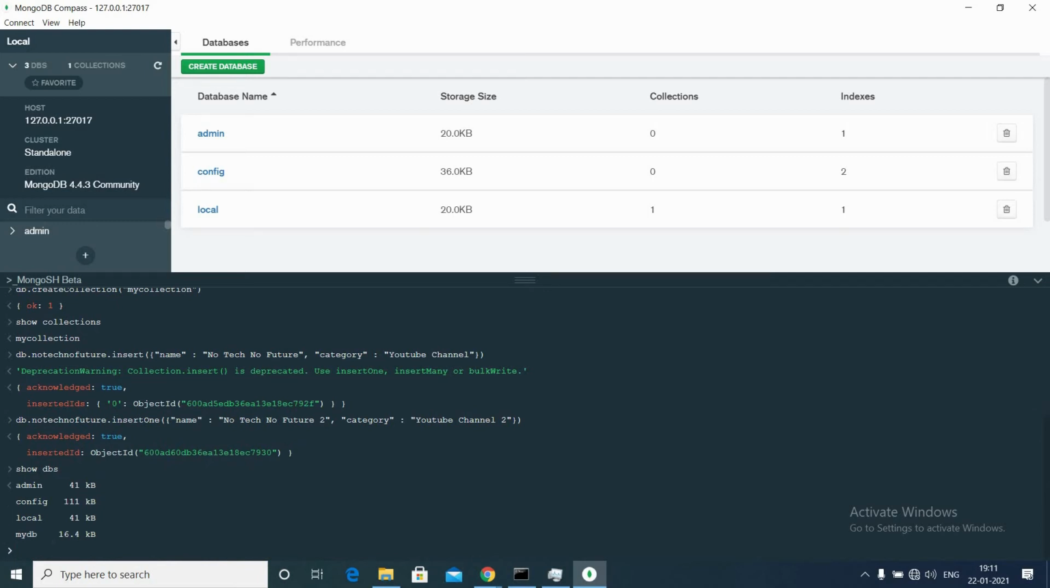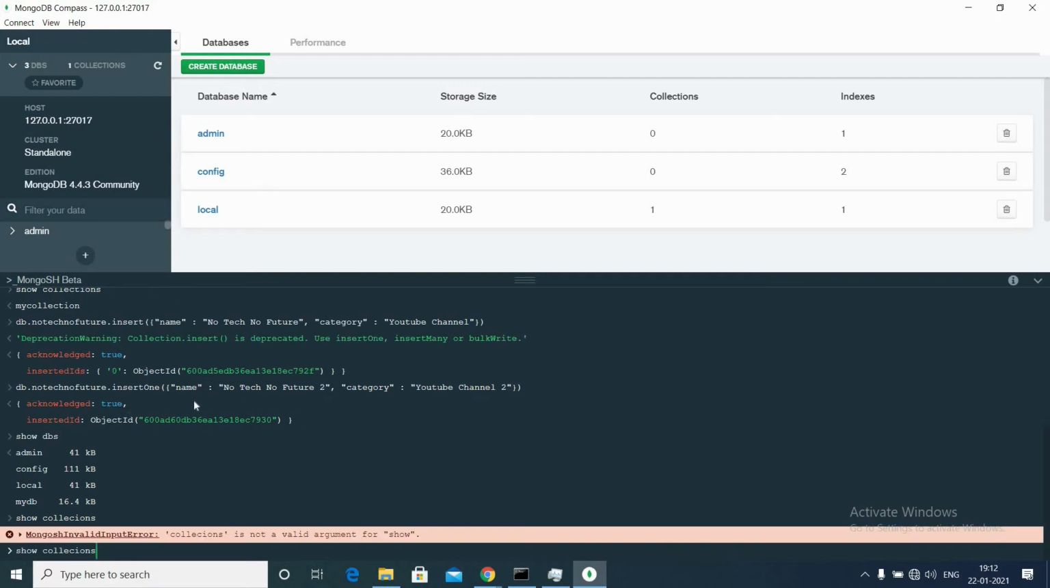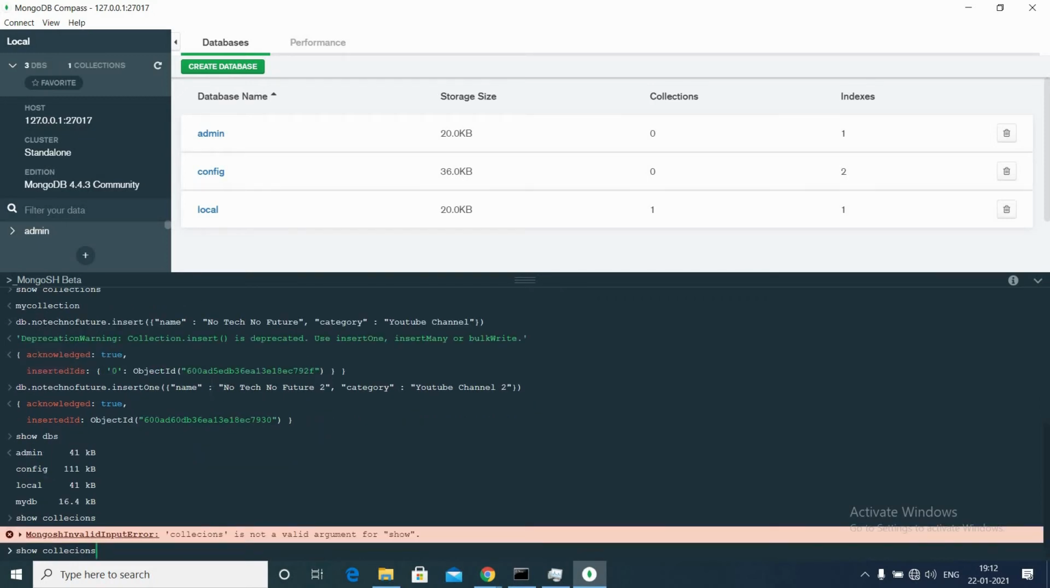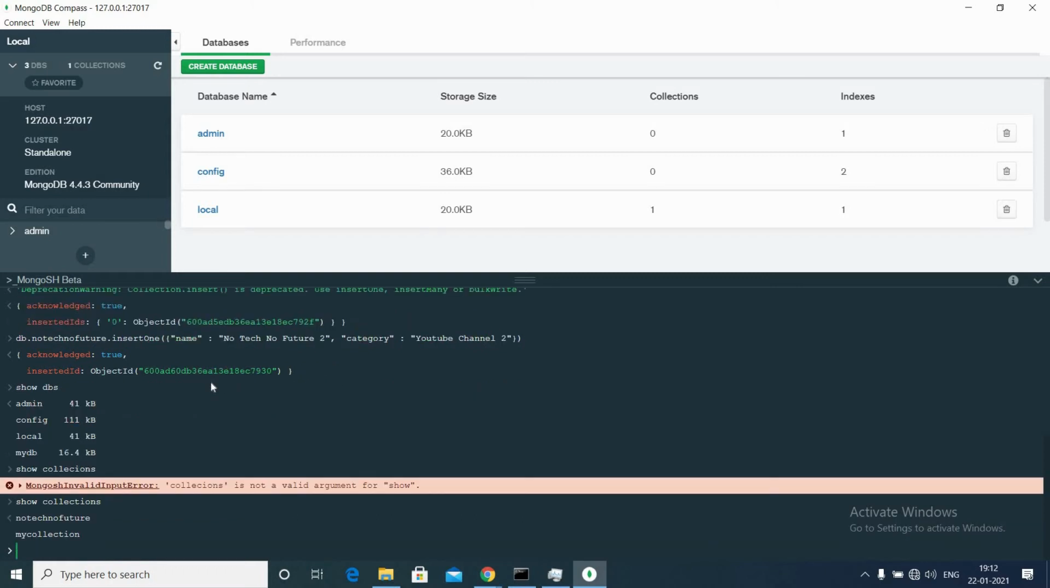Now you have learned to create a DB, create a collection and insert a document in that collection. Just a reminder that a collection is similar to a table in MySQL and a document is similar to a row in MySQL. One collection can contain multiple documents and one DB can contain multiple collections. Now let's see the list of collections available in our DB by typing show collections. You can see that previously we created a collection called myCollection, and now we have created a collection called NoTechNoFuture. You can see both the collections.